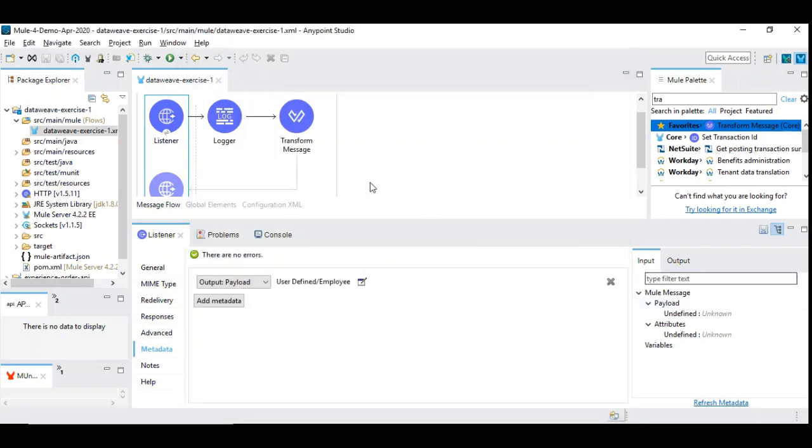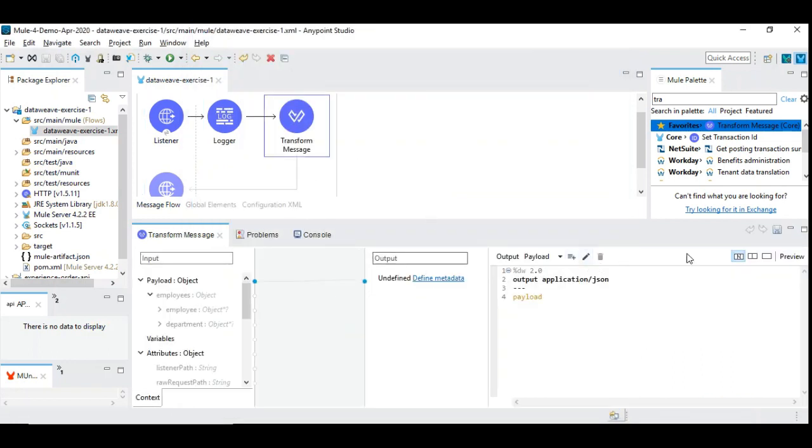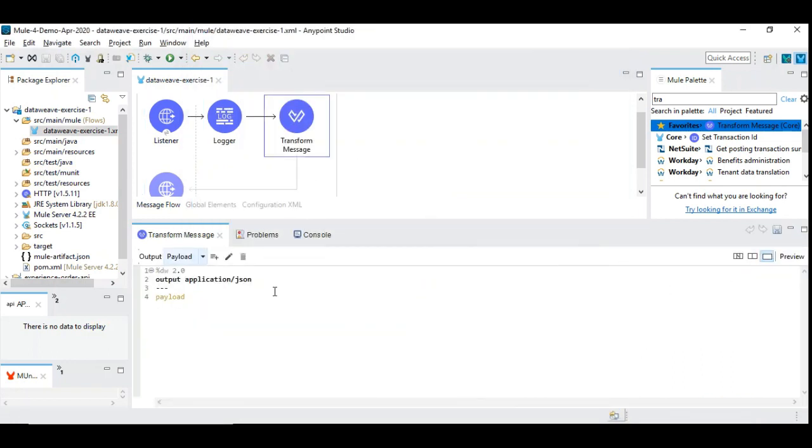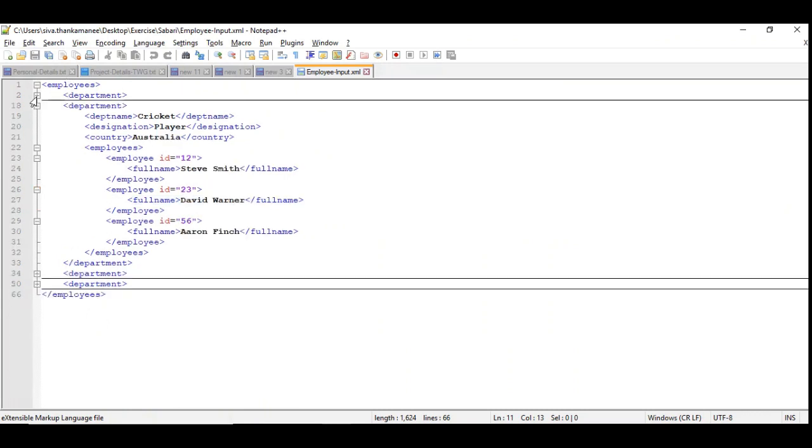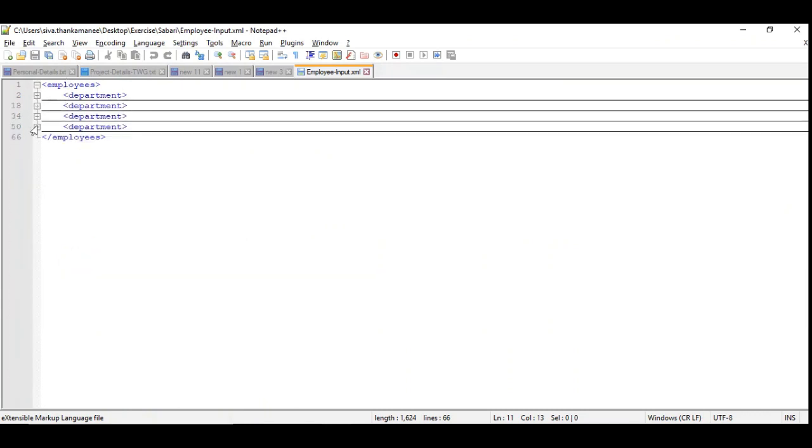So let's get into the topic straight away. What we are going to do is first iterate. For example, you need to iterate different departments because you have multiple departments. And after that, this is where it's getting complex.